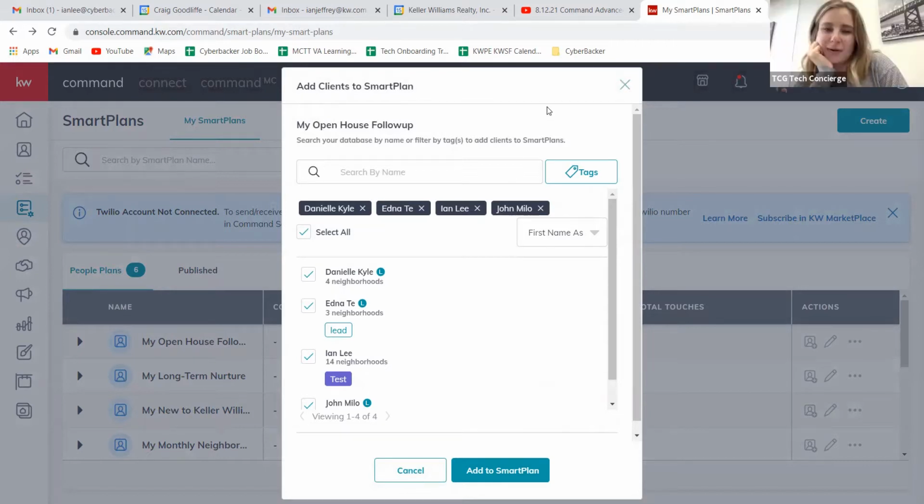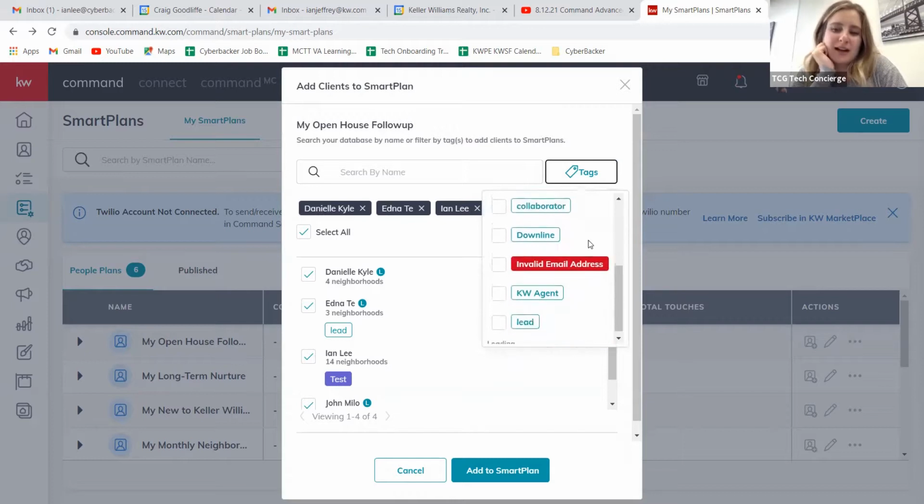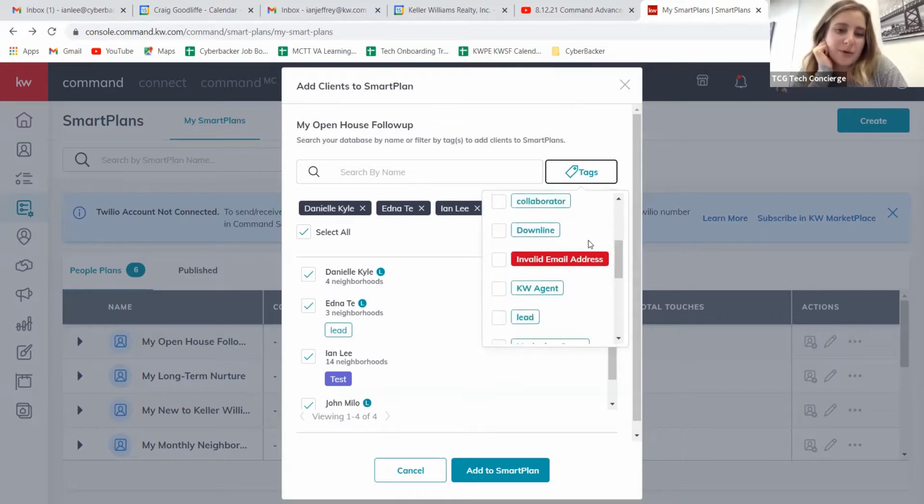So you can also add people to a smart plan by tags. In this screen that Ian's showing, as you can see, there's the search by name or tags button. One thing I want to mention about the tag triggers: Ian just went over and he set up the one for lead. That means everyone he adds from today forward to that tag lead is going to automatically start receiving that smart plan, but people that already have that tag for lead are not going to automatically receive that smart plan.